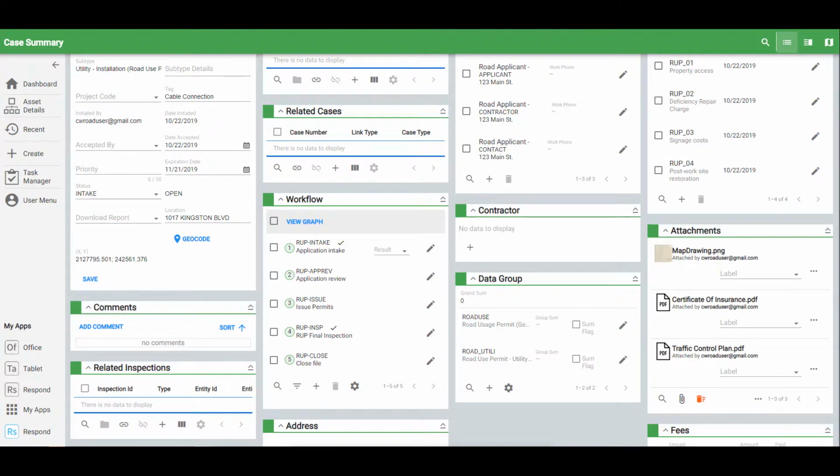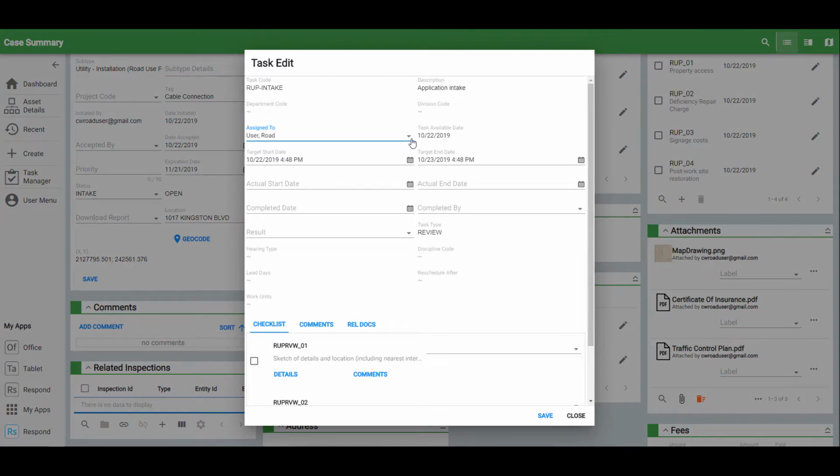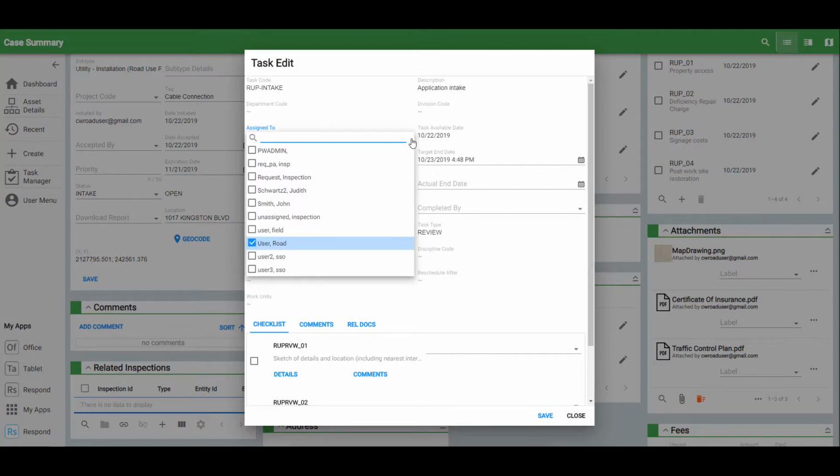The only task that I'm able to set a result for at this time is the intake task. I cannot proceed in the workflow until this task is completed. So let's complete the task by clicking the Edit button. As you can see, the task is currently assigned to my test account. However, I can reassign this task to another user or a group.